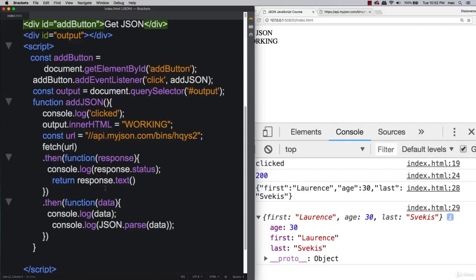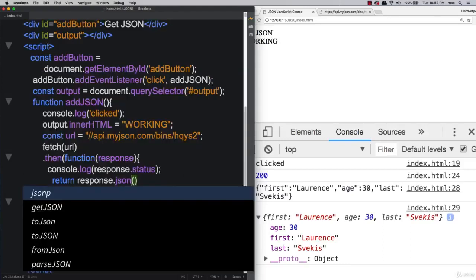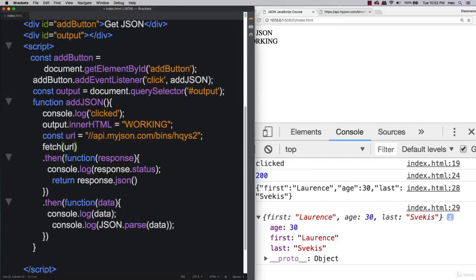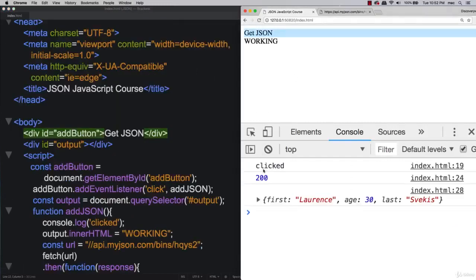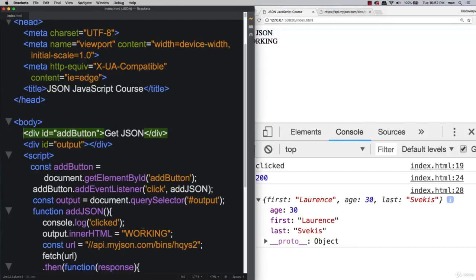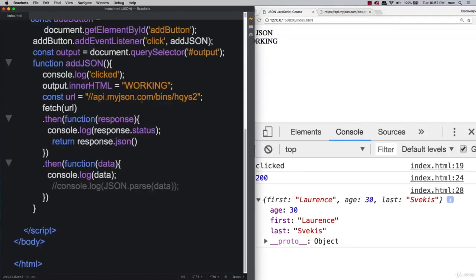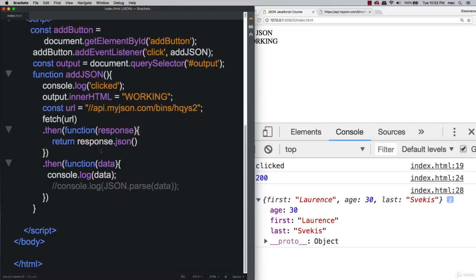But the nice thing about fetch is that it also has a built-in way of returning back that JSON data. So instead of response text, we can do response JSON, and that's going to transform it into a JSON format. And I'll show you, we're not going to have to parse it anymore. So there we go. We're able to automatically get it and return it back within a JSON format. And of course, we don't need this console log anymore.